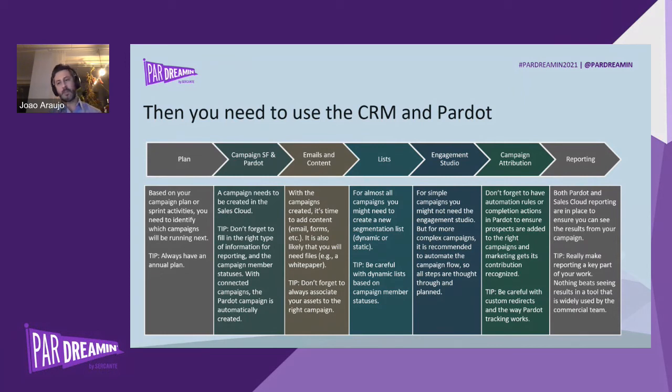For most of the campaigns that you'll do, you'll need to have lists. So don't forget to also create those segmentation lists, either dynamic or static. So this is something you need to think of. With dynamic lists, and especially when you're also using Engagement Studio, don't forget to have your dynamic list based on all campaign member statuses, because the Engagement Studio is perfect to update the campaign member statuses every time that there is some real activity in the campaign.